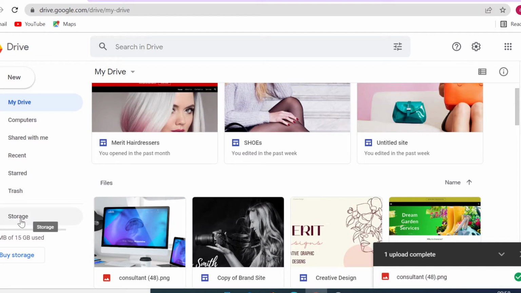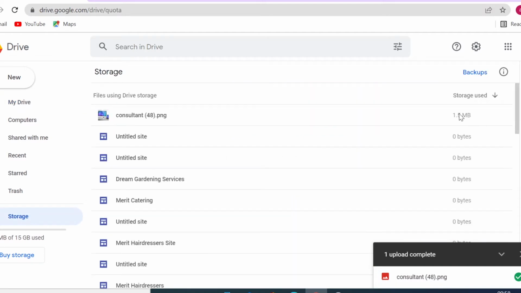Now if you head back to the storage, you will now see this file. This file is taking 1.5 megabytes out of this storage. As I said, as long as you are using Google products, they won't take any space, but the files you are uploading will actually start using the storage space.